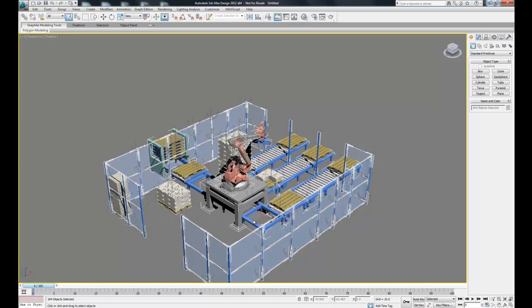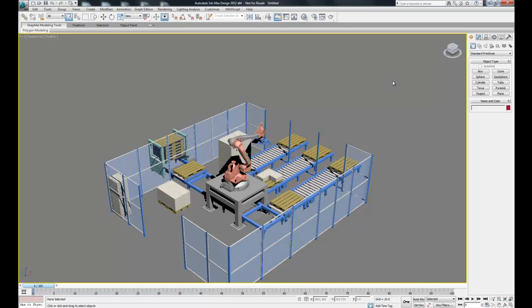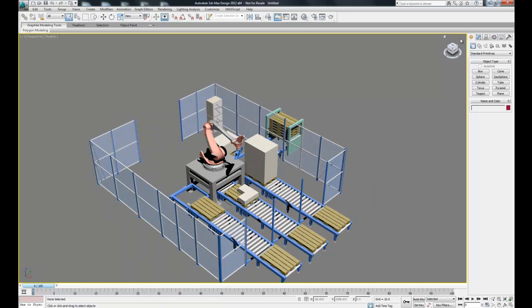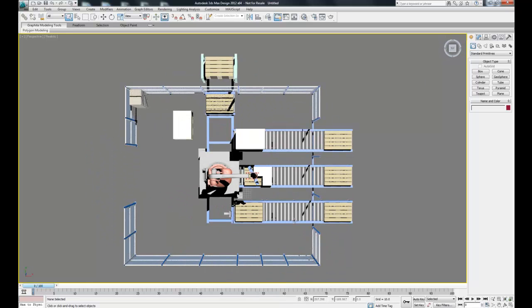Your model may take a while to load, which is okay, but I've skipped ahead. So now here's our work cell imported into 3ds Max. Now it's important to note that all of our constraints from Inventor are now gone, because these are no longer solid objects, but meshes that represent the surfaces of each object.